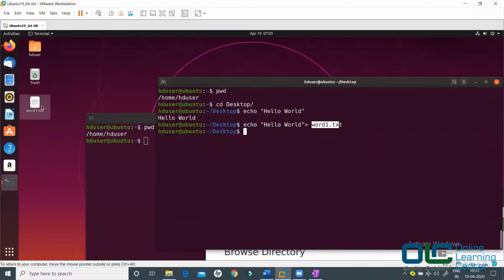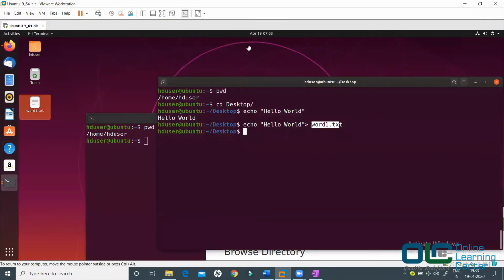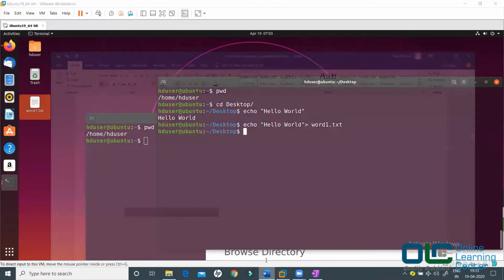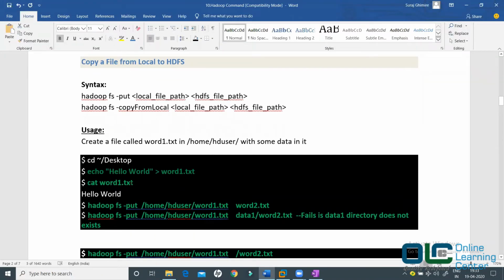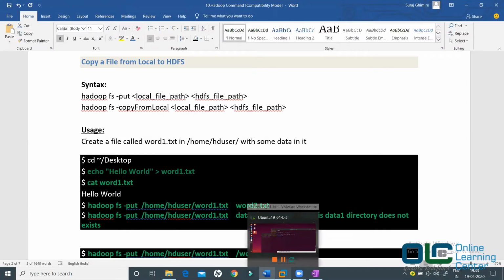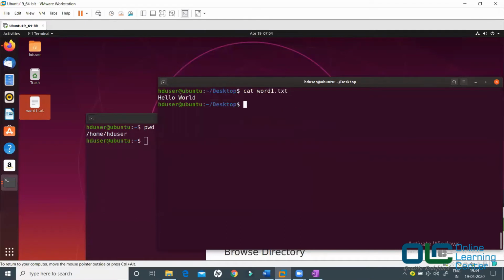That's the reason I'm showing you the desktop, so that you can see that a file got created here, word1.txt. Open this file and you will see the content hello world. So you get to see hello world inside this word1.txt. Done. Let's move on. Now if you say cat of word1.txt, you will see hello world.